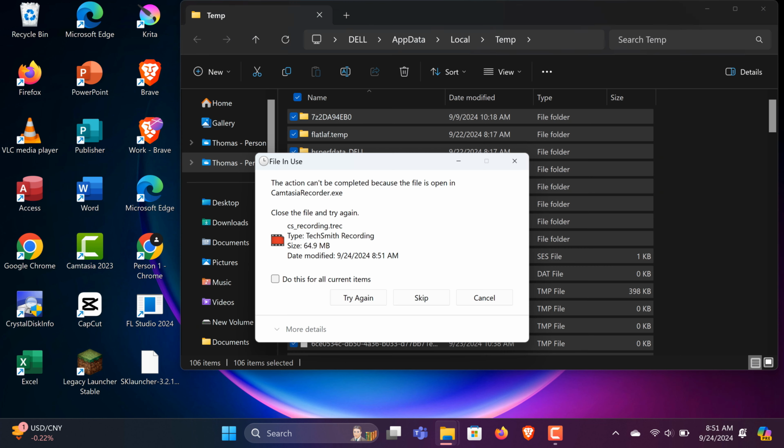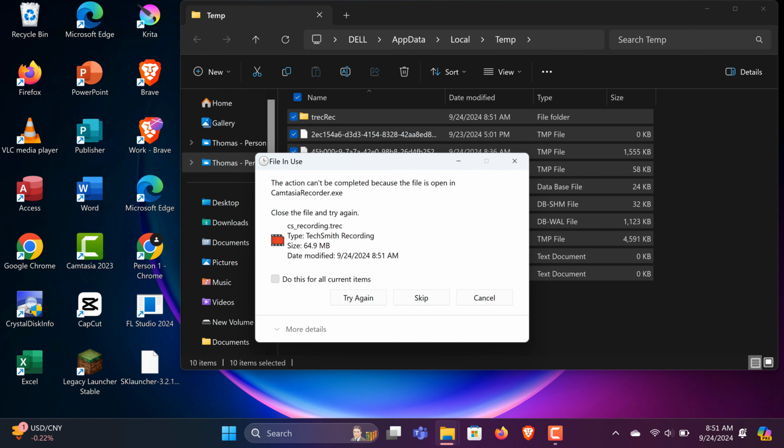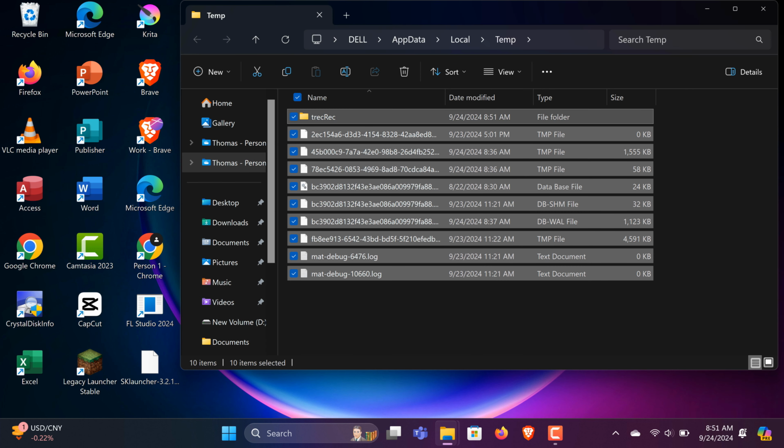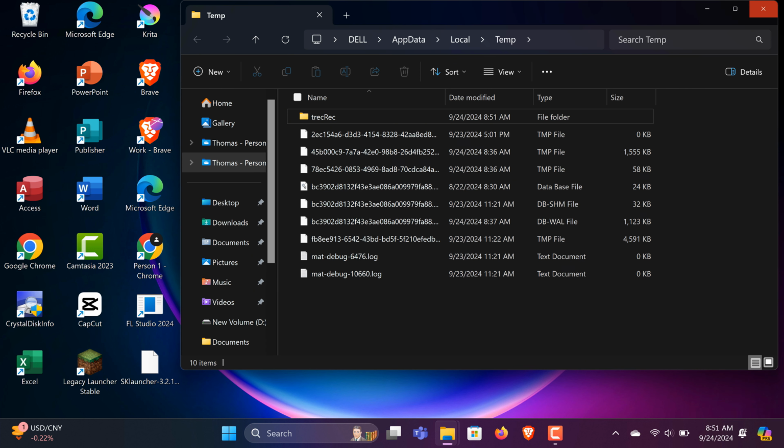If some files can't be deleted because they're in use, just check the Do This for All Current Items box and click Skip. It's perfectly fine to leave those files alone.